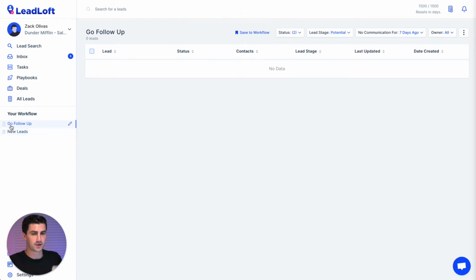And then again, on the left here, you can see there's go follow up, new leads. I like to have new leads on the top, so I'll just drag this down. And now you have new leads, go follow up. The next one is generally something I call the 90-day follow up. So if you have leads and they say, hey, we're really interested, but we're just not ready yet.